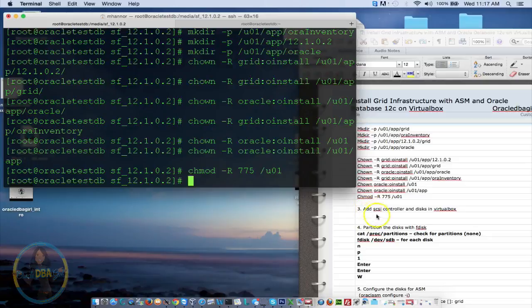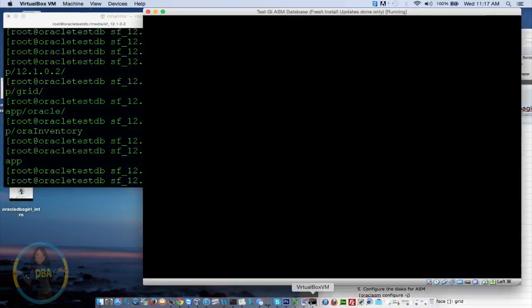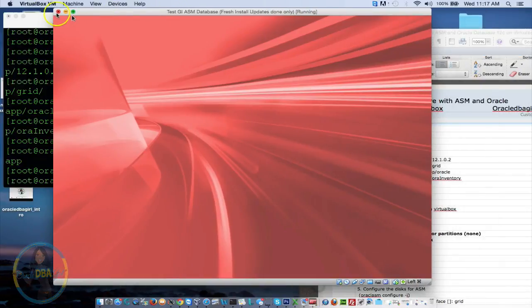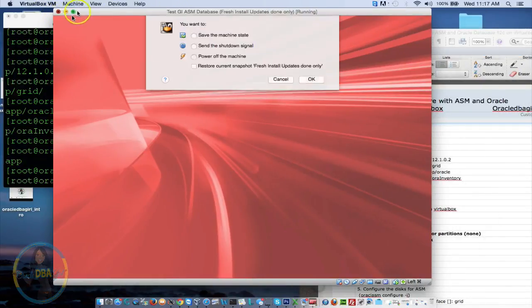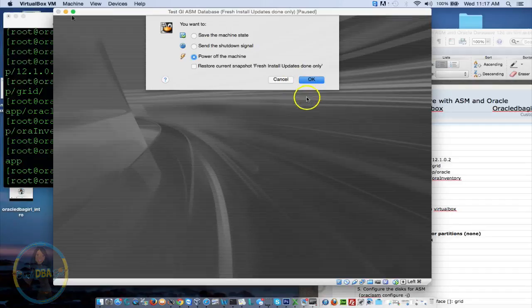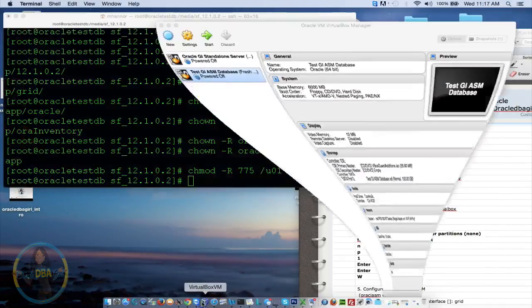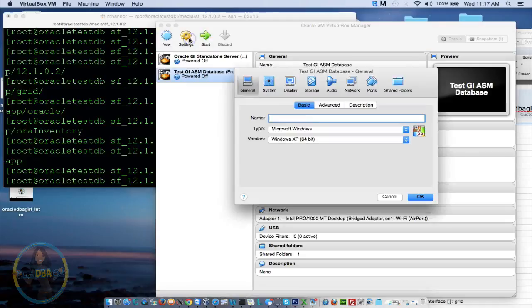Okay, for number 3, it says that we're going to add the SCSI controller in VirtualBox. So here what you want to do is you want to open VirtualBox, right? You can't do this with the VirtualBox open, so just go ahead and close it. I am going to power off the machine. Now that we have it powered off, I'm going to go to VirtualBox. I'm going to go to settings.